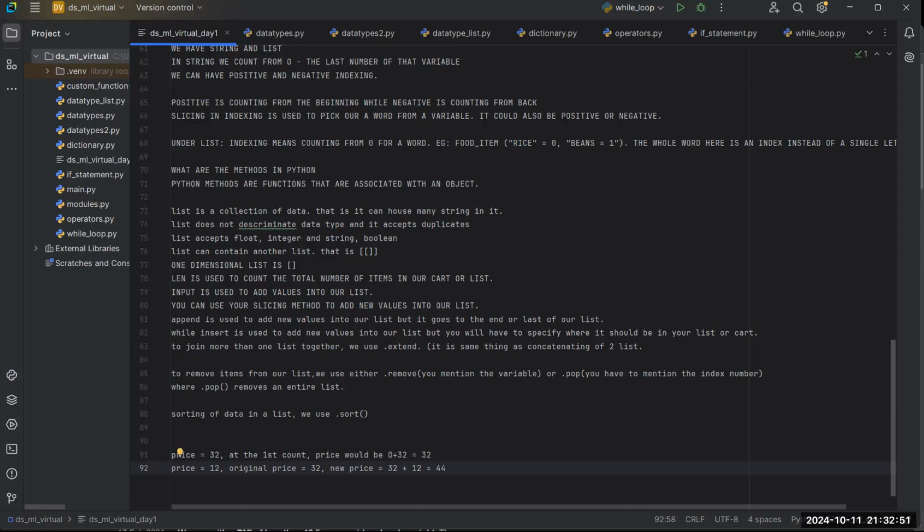I don't know if you understand this explanation I'm trying to give. So at every stage, I don't understand. I understood what you did here when you said the first price equals 32, at first count, 0 plus that. I understood what you meant in this price equals 12 originally, but I don't know how we got here.